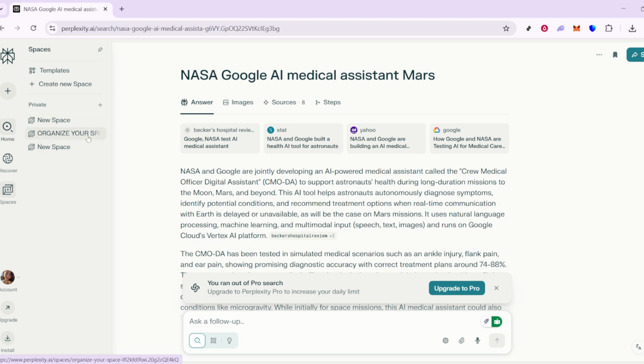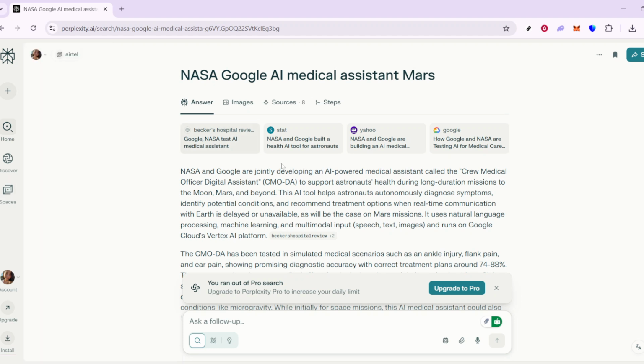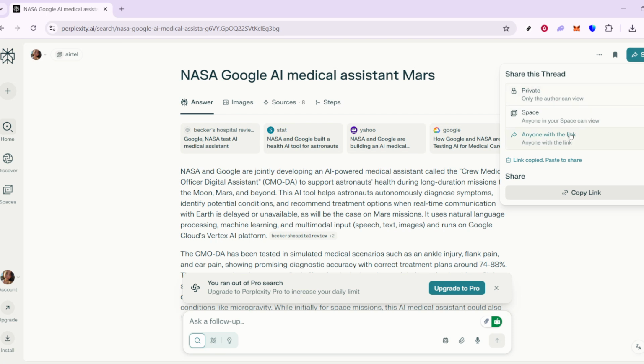Finally, let's not keep all this valuable information to yourself. If you wish to share your space with friends or colleagues, simply open the space you wish to share. Look for the Share button. Clicking it will generate a link that you can copy. Feel free to send this link directly to friends or post it online. Sharing knowledge has never been easier.